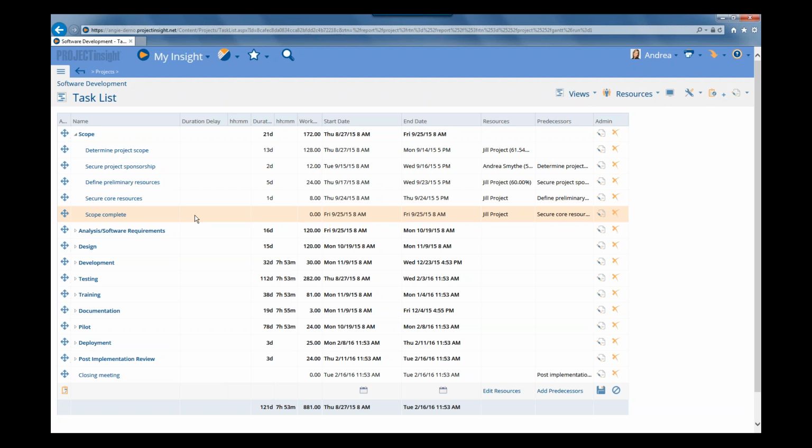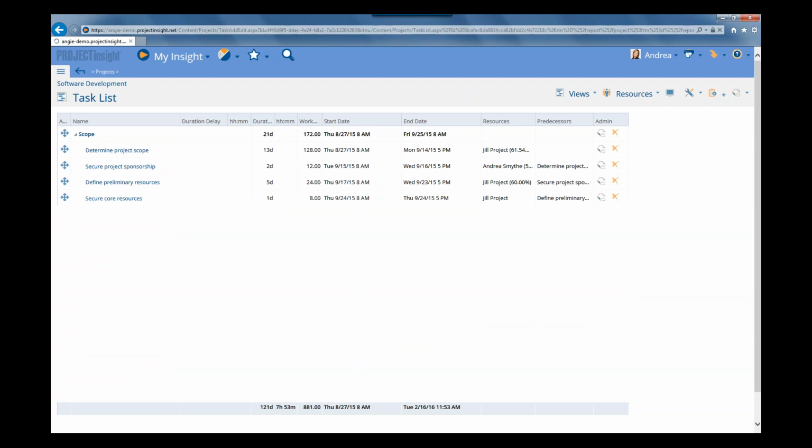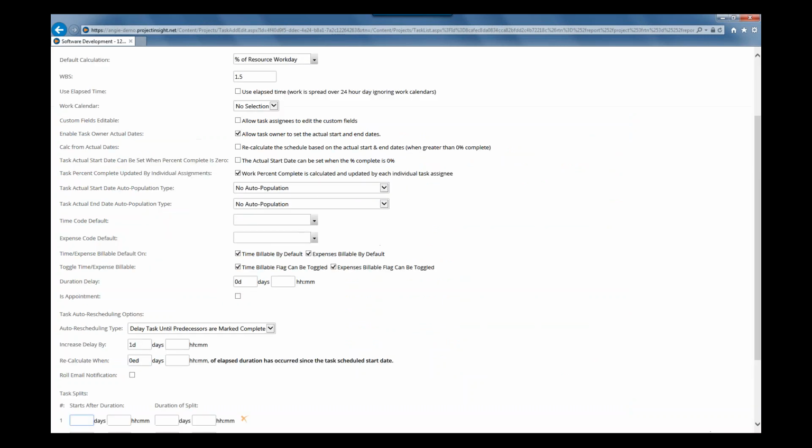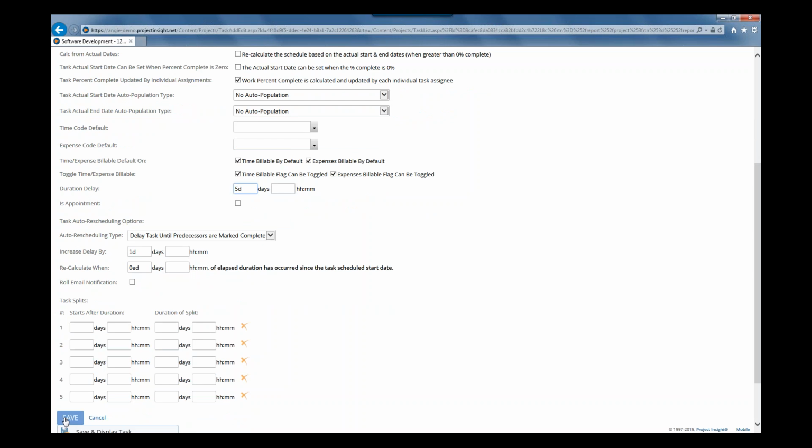code a delay in. So again, let's right click on our Scope Complete task, Edit Task Inline, hover on the Edit Task Full and click on that, then go back to the Advanced tab, and we're going to scroll down. And we're looking for this field here called Duration Delay. So this is where you can hard code in a delay. So let's put in 5 days. And then we'll go ahead and click Save.